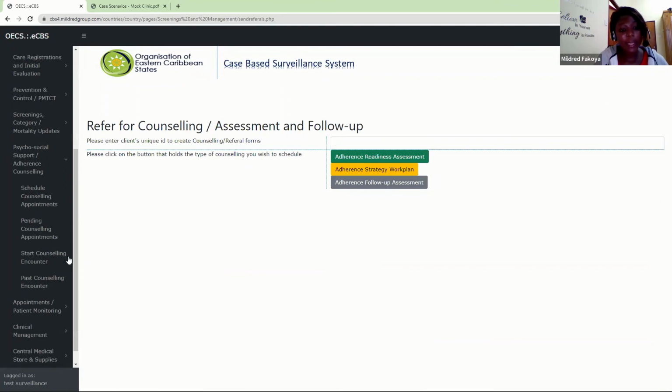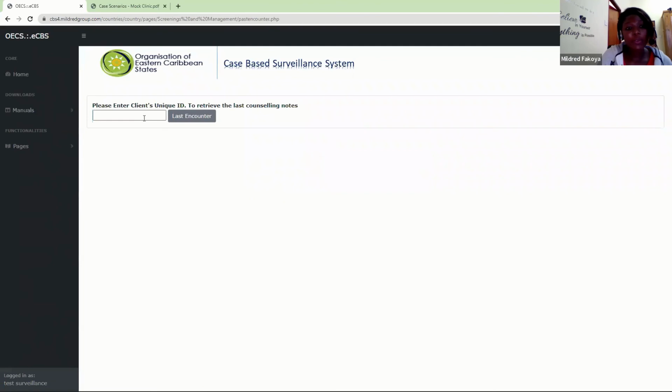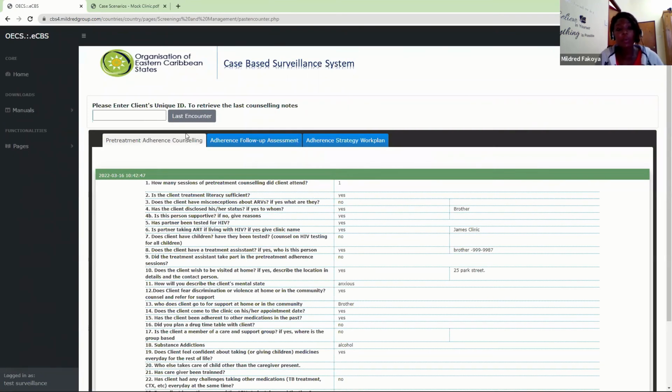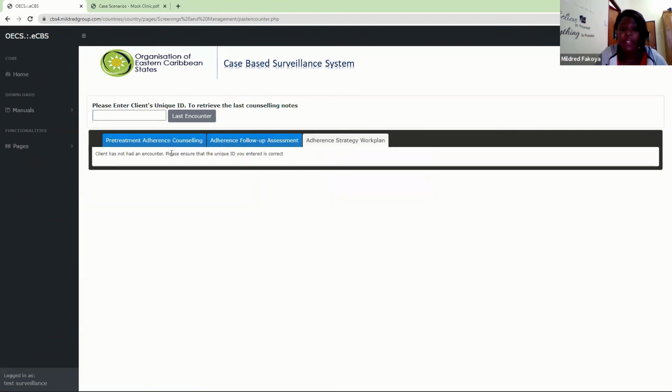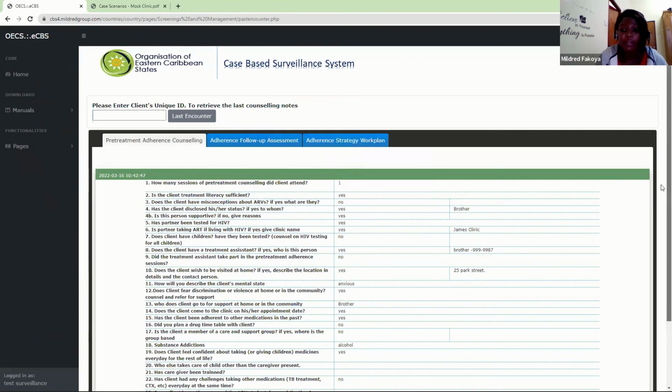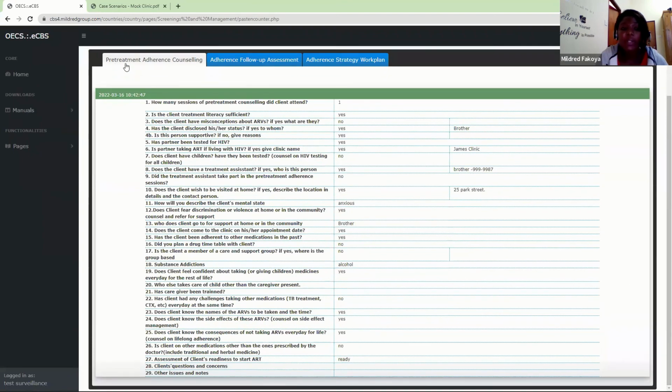Once you are done here, you can come to past counseling encounter. And if you want to review previous sessions that was filled in during an adherence session, you will come to past counseling encounter, enter the unique ID, and it gives you the 3 types of counseling and the values that were filled in previously. So this person has only had a pre-treatment adherence counseling, and you can see what was filled in during that session. So the system does not overwrite any form. You always have the history when you want to retrieve previous encounters on the system.